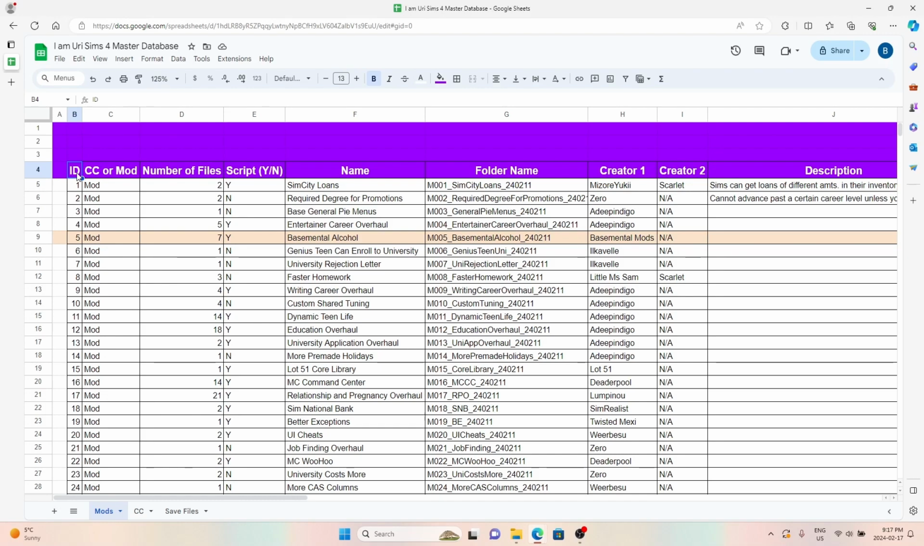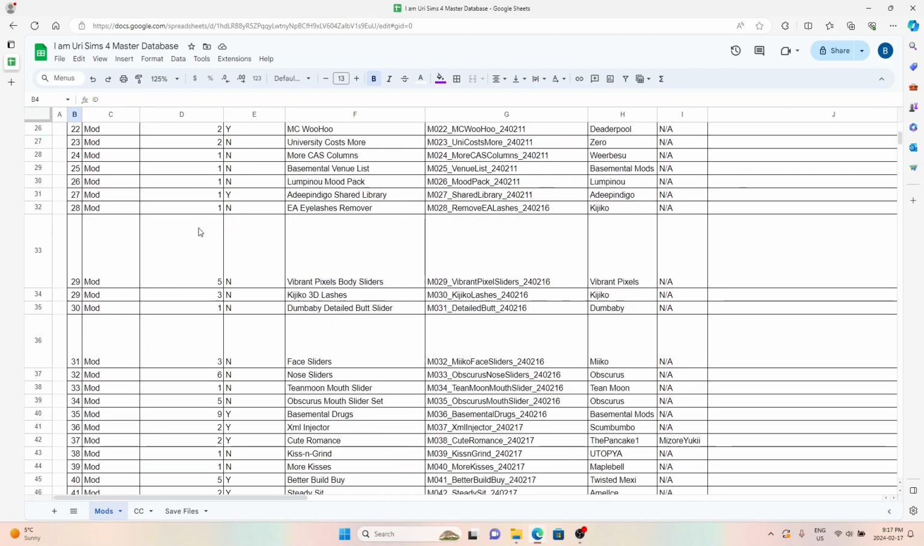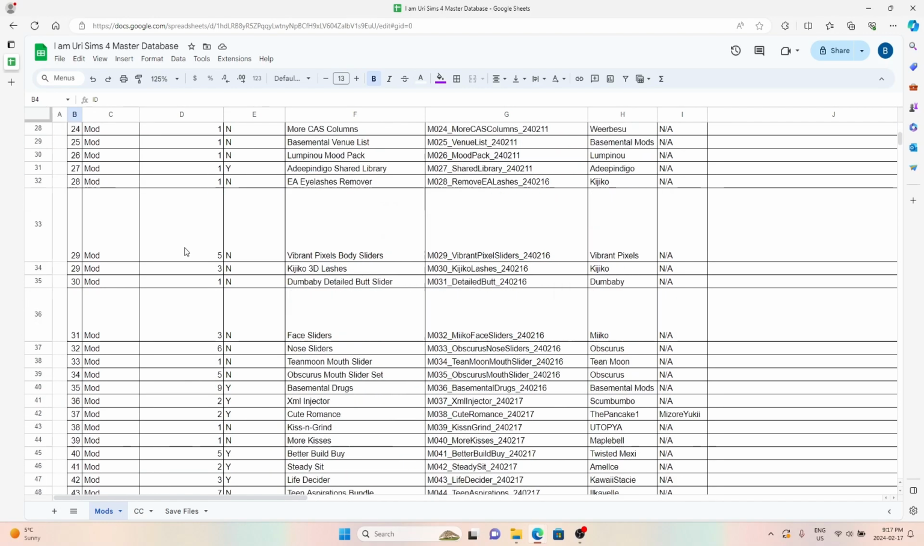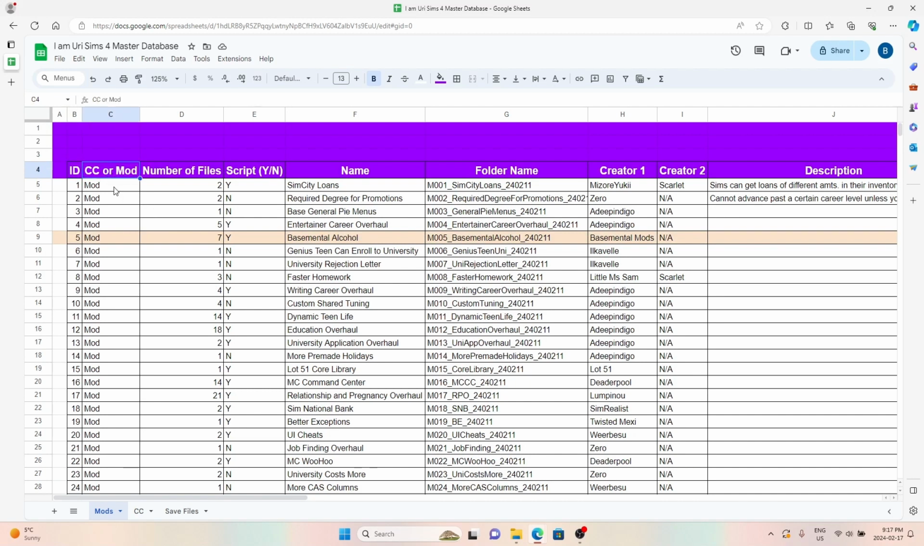My columns include ID. I figure every database should just have a generic ID column. Then I have CC or mod, which is actually going to become an obsolete column because I have split the tables for CC and mod apart. What I may change this column to is a classification of the mod, so whether it's for teens or university, or if it's an override, something like that.